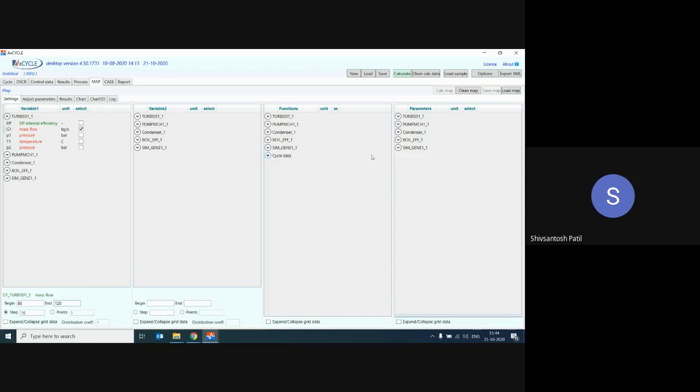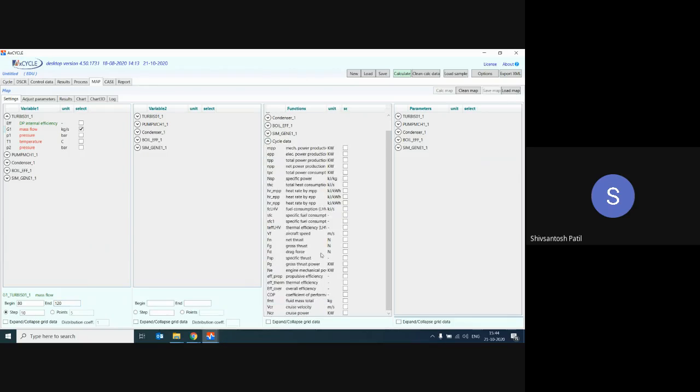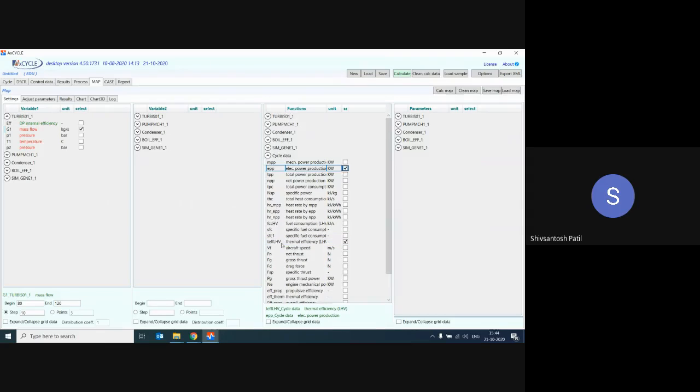How does it affect my cycle data, the rest of the cycle data? I want to see how it affects my thermal efficiency, for example, and my electrical power production. Okay, so these are the things I want to see. So here basically we can select two variables. This is only mass flow rate. You can select internal efficiency, or you can vary anything. Two variables you can select.